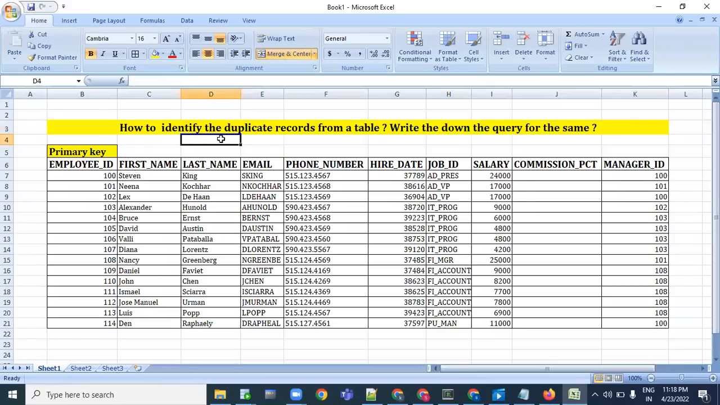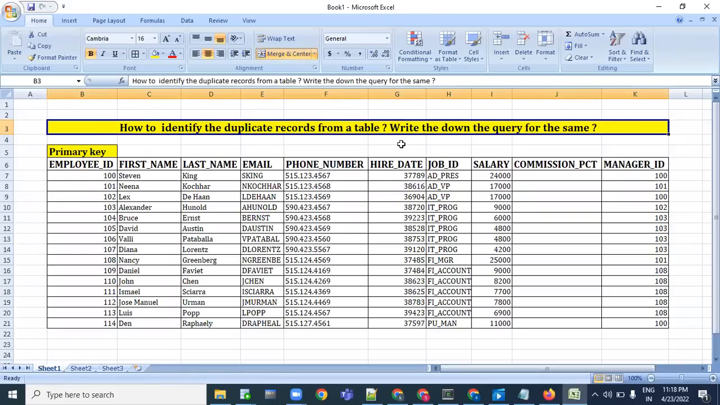Okay, for example, in recent days I have attended a couple of interviews in ETL testing. Predominantly, they are asking this common question: how to identify the duplicate records from a table, and please write down the query for the same. This is the query which they are going to ask.